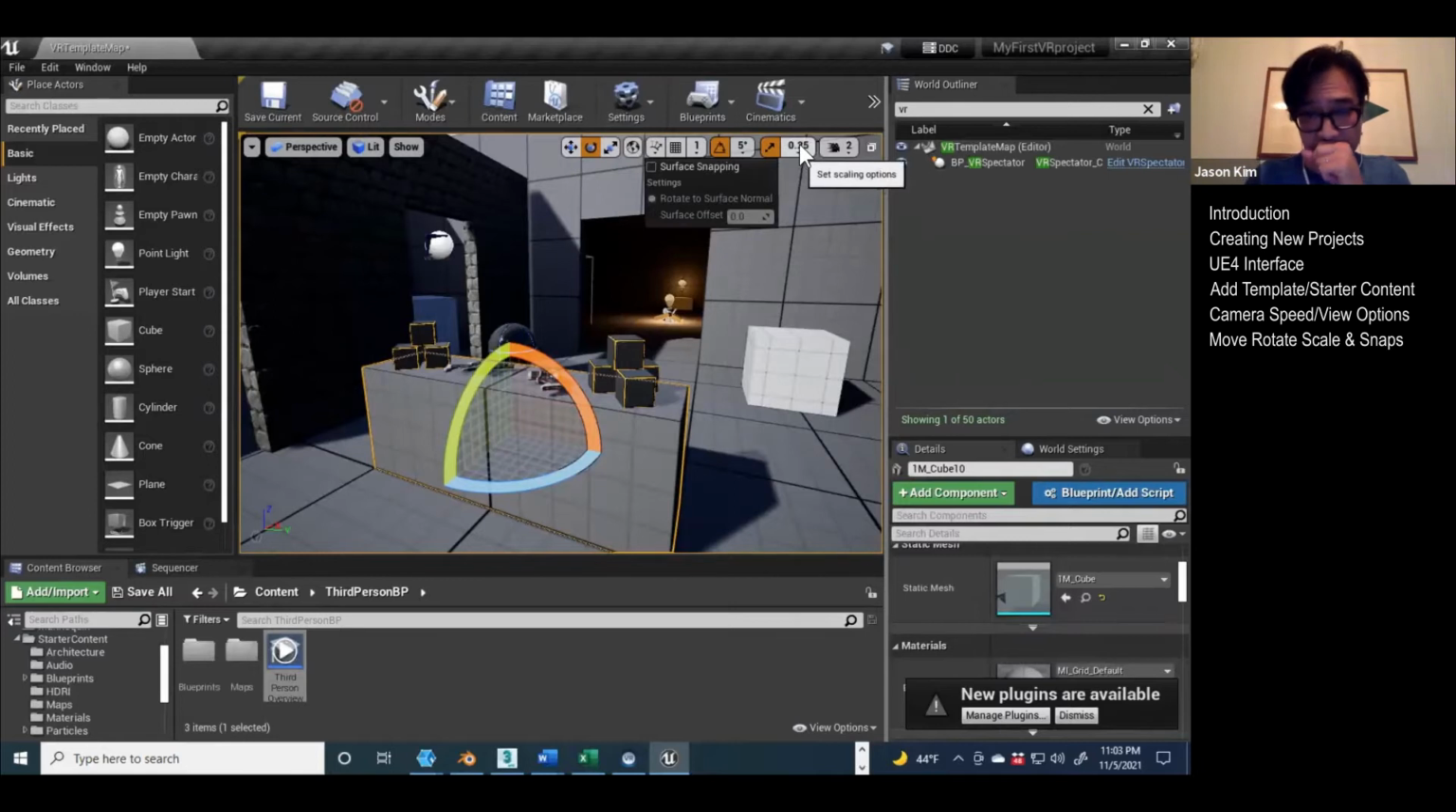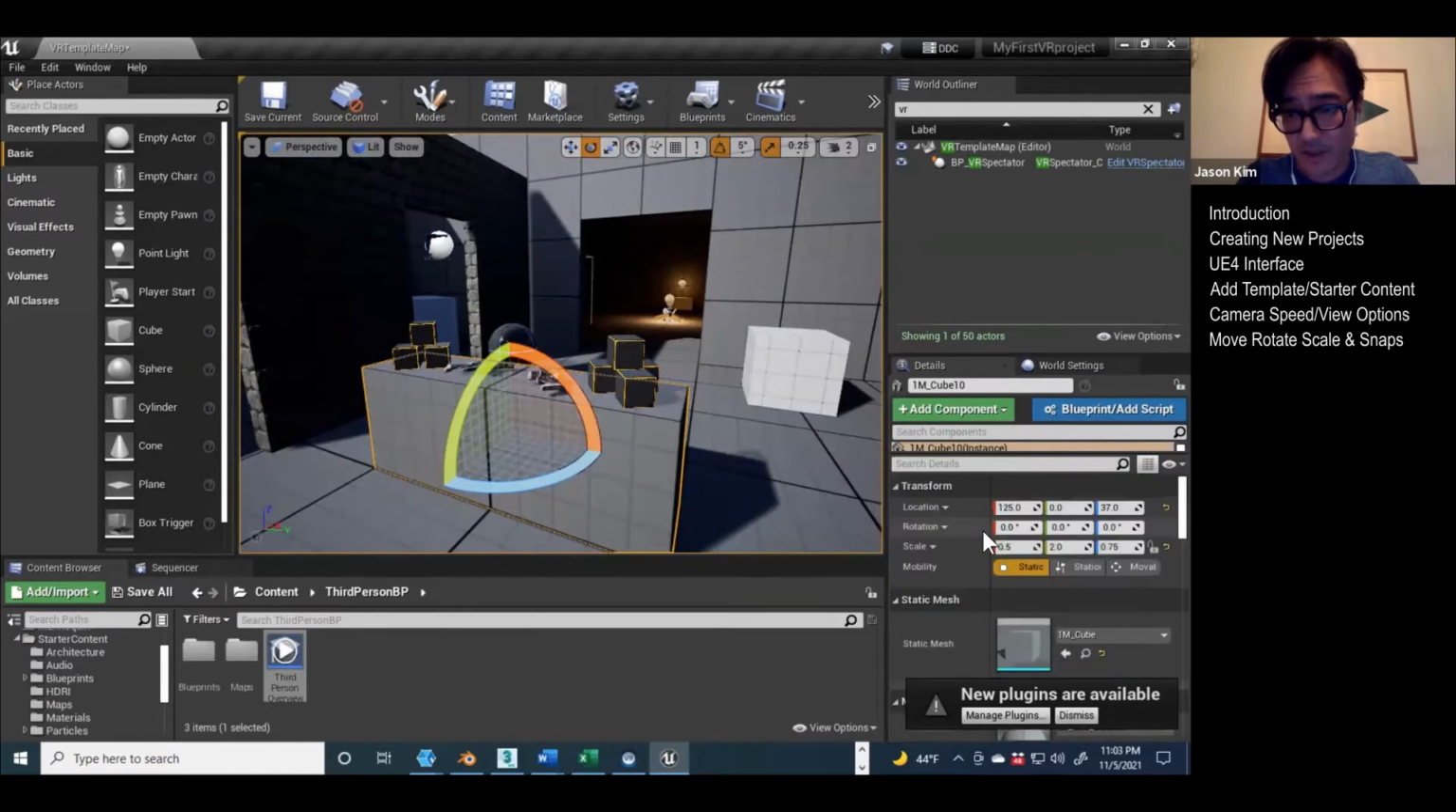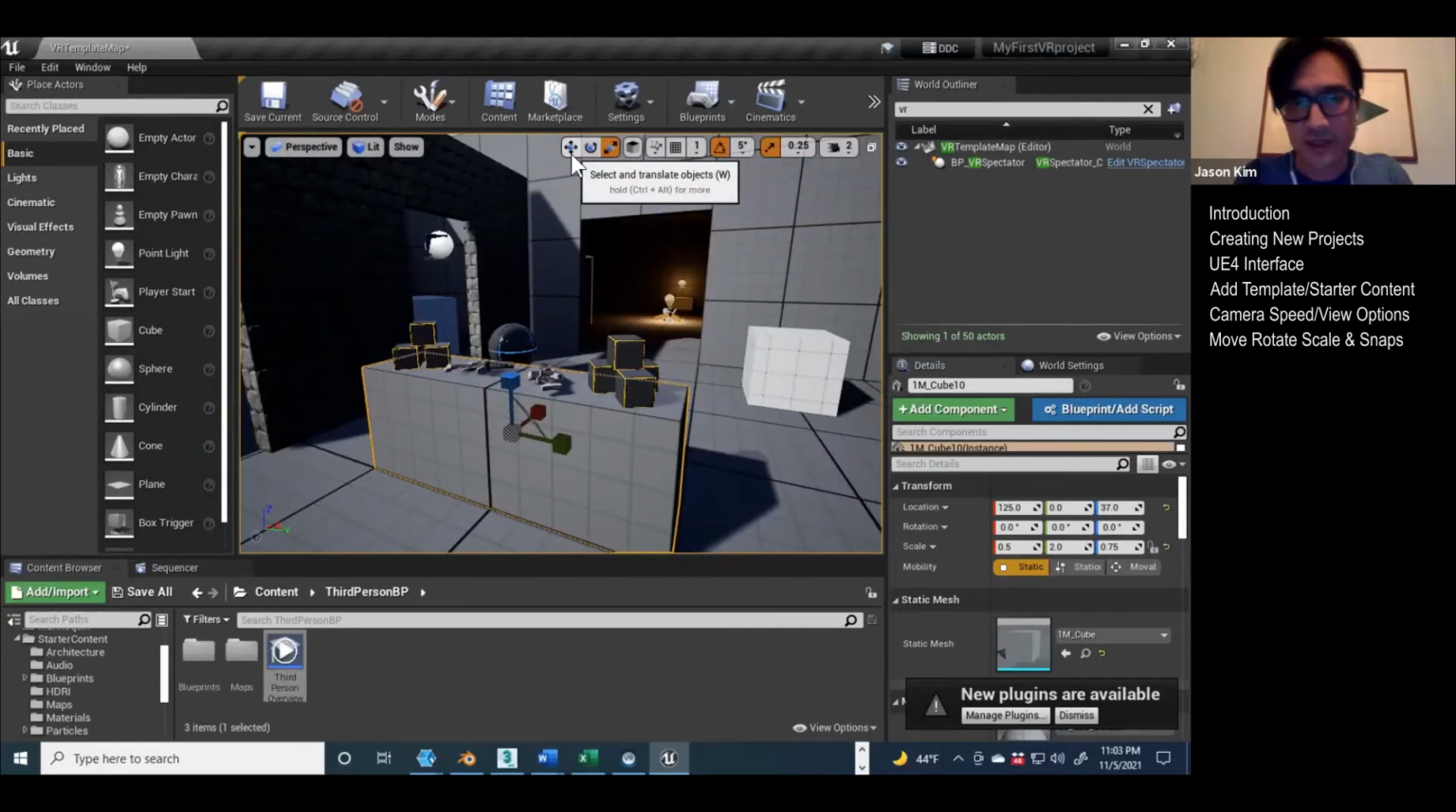Same with scale. You can also adjust all of these parameters in the detail panels. So we can type in rotation values, scale values, and their location values. And these are all X, Y, and Z. So X is red, Y is green, and Z is blue. Hotkeys, if you're interested, are W for move, E for rotate, and R for scale. As you start working in this, the hotkeys start to be a little bit faster than going up here and clicking some of these elements.